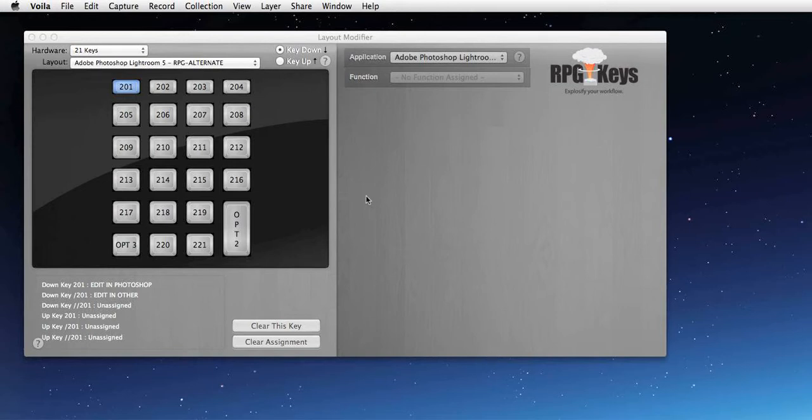Okay, so in this video, I'm going to just show you the basic navigation of the RPG Key software. It's not specifically about how to use your RPG Key in Lightroom. It's about how to use the RPG Key program, whether it be in Lightroom or any other program on your Mac. It's kind of a basic how-to. So it's going to ramble on, and I think this will be a lot of great content for you.